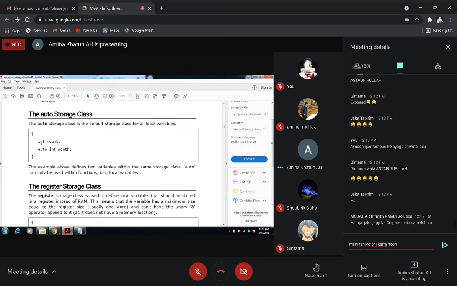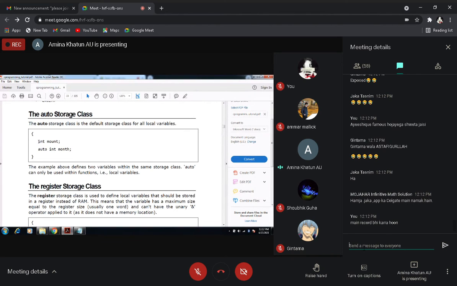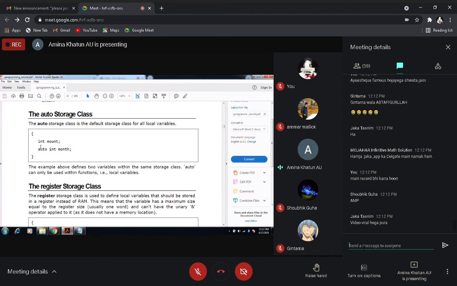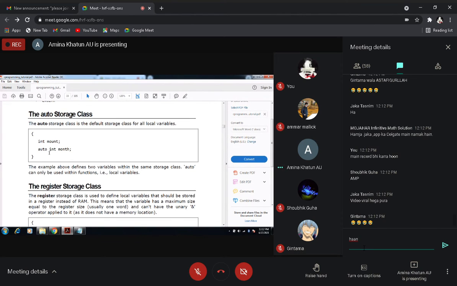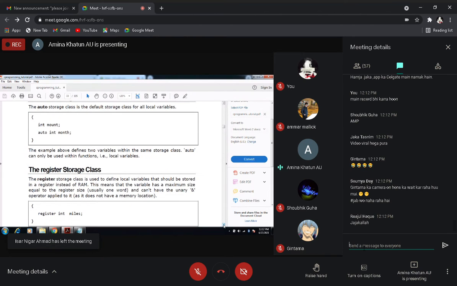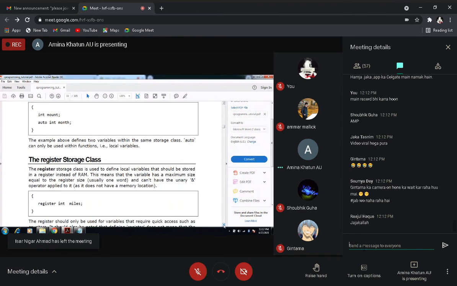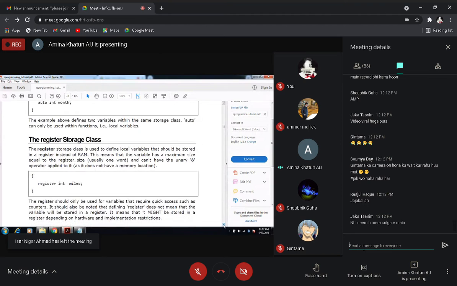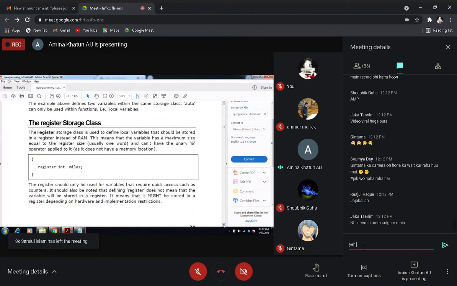So whenever anything is not defined, by default it is an auto storage class. Here the two variables are within the same storage class, that is auto storage class, and auto can also be used within a function. When we see functions, we can see that we can use the auto storage class in a function also. So next, the register storage class.